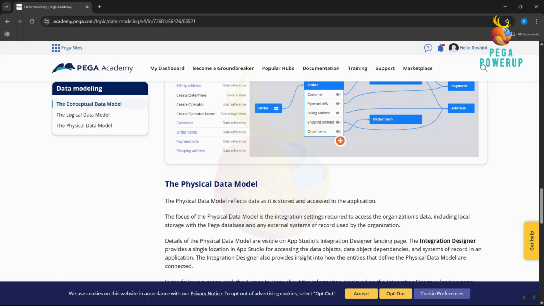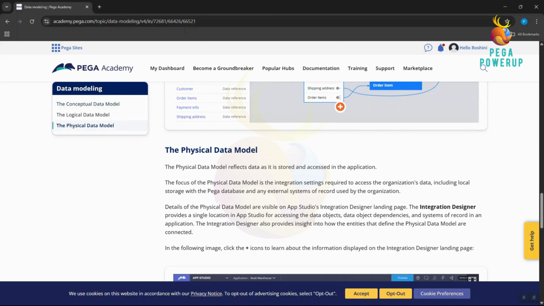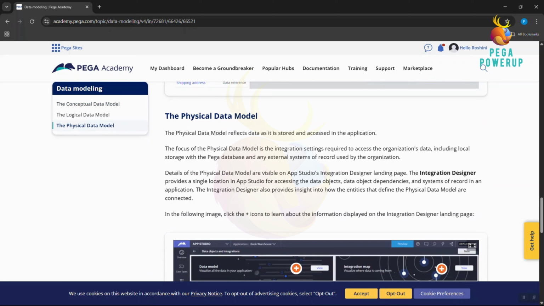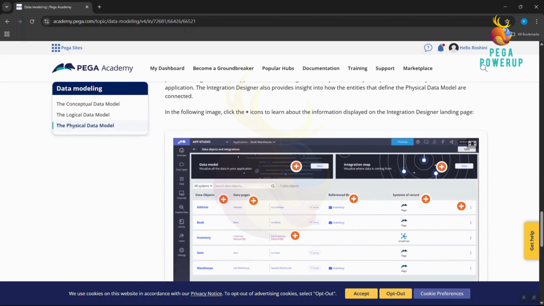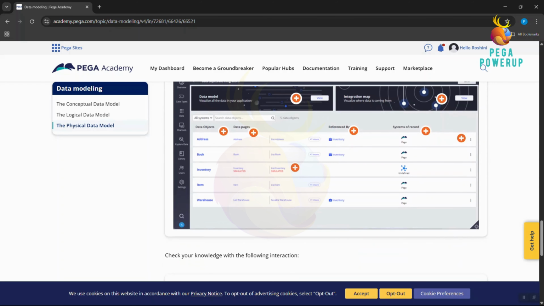For example, I can ask, what is your Aadhaar number? Aadhaar number is a conceptual data model. If you create a field for Aadhaar number, then it becomes a logical model. If you share your Aadhaar number in that field, then it becomes a physical model. The physical model is stored either in the Pega DB or in an external system that you can explore later. All these relationships can be viewed in the integration map as well as in the data model. Here you can see the different data models.